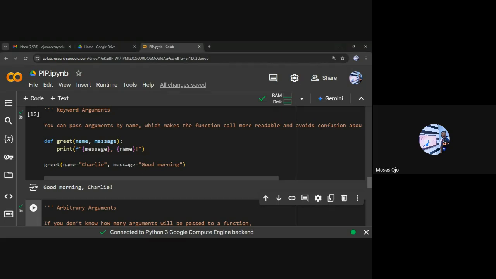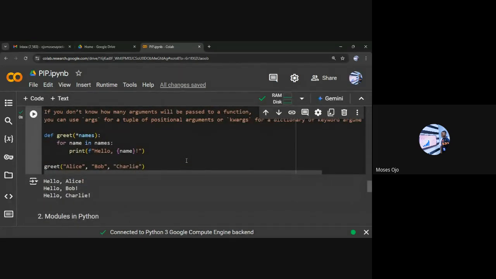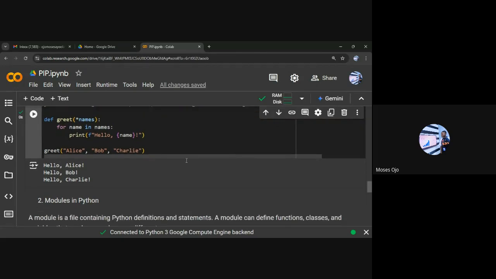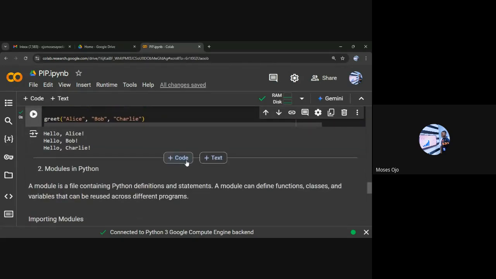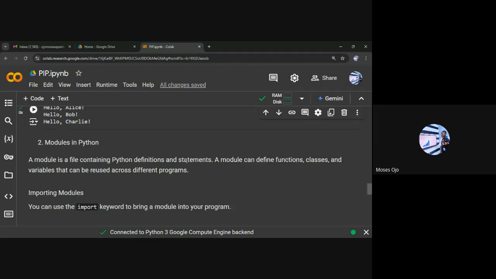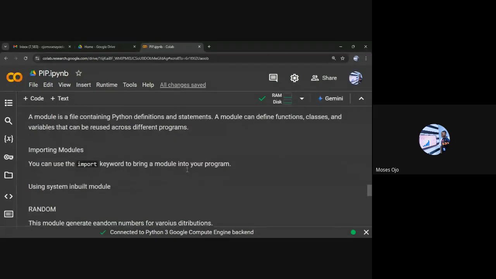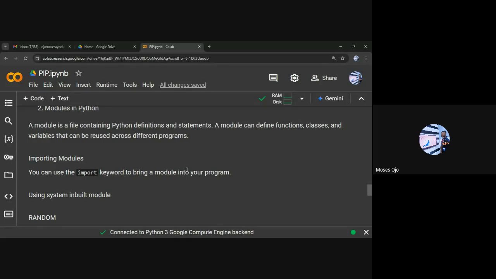All right, let's continue. Let's go to the second part of the class. Like I've said earlier, we'll be looking at functions and modules. So we are through with the part on functions, and now we can go into modules. A module is a file containing Python definitions and statements. A module can define functions, classes, and variables that can be reused across different programs. Now, let's look at how to import modules.